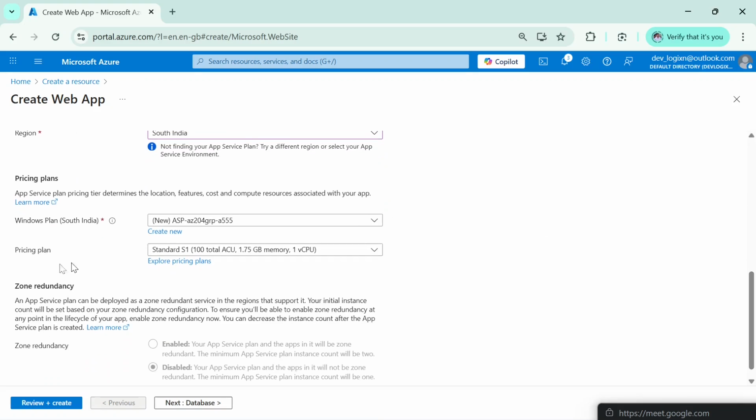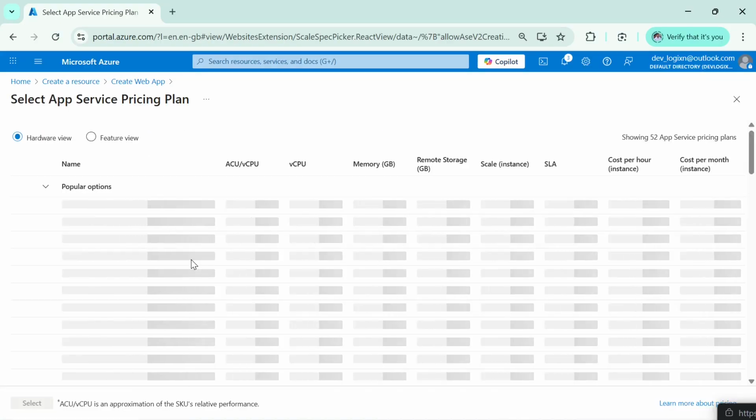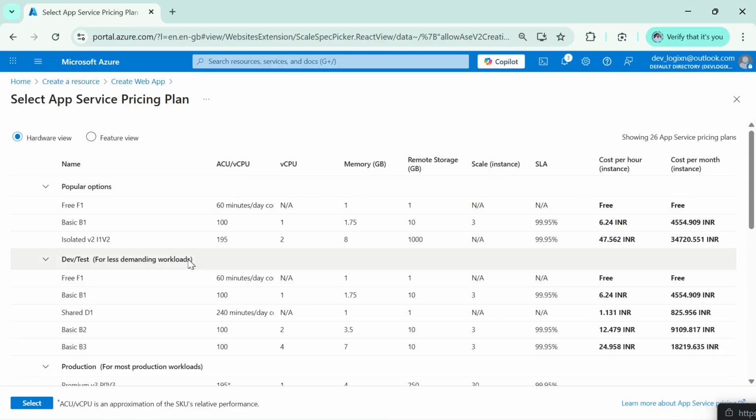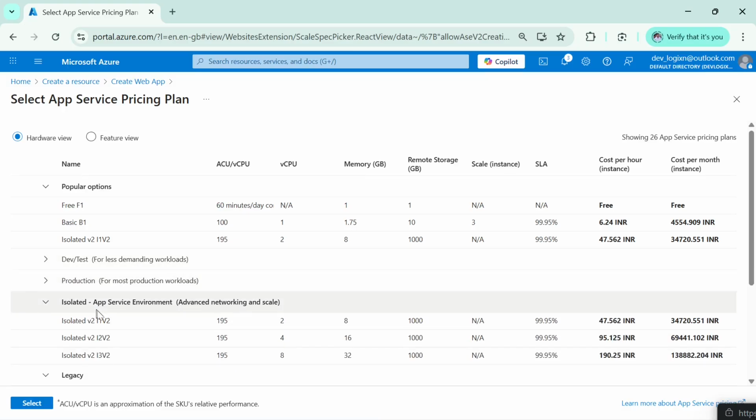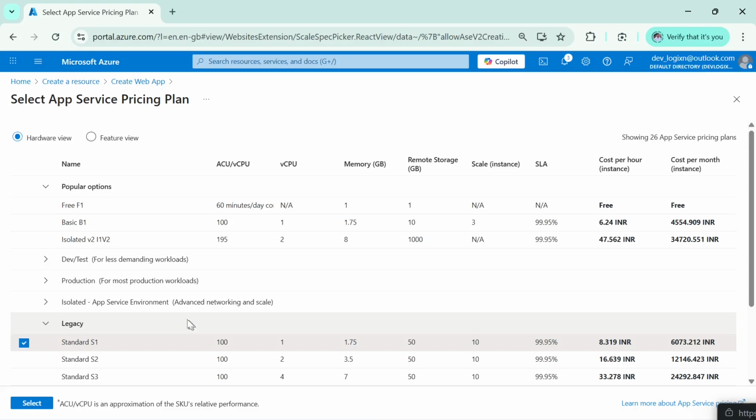Now we have a Windows plan. It's creating a default plan. And now we have the pricing plan. Pricing plan indicates the underlying infrastructure. So let me explore pricing plans. We have these app service plans. We have free, basic, then we have advanced for dev and test. So we have production and the other isolated, and these are the old plans.